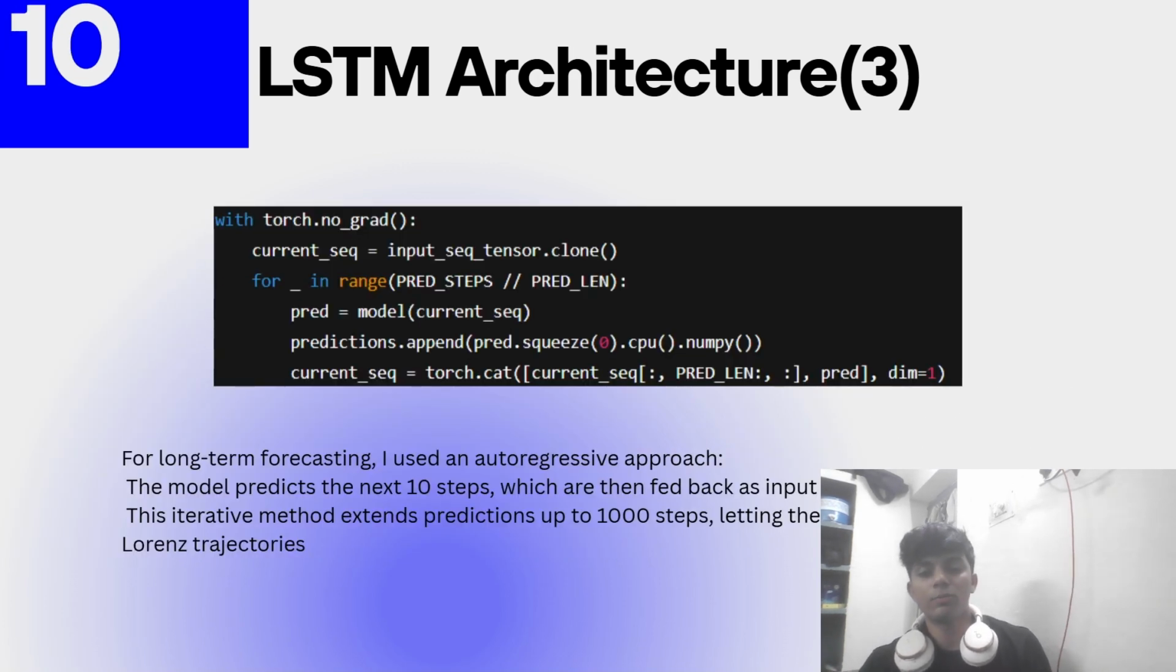For long-term forecasting, as I mentioned, I used an auto-regressive approach, even though this is not a very good approach, but this was in my knowledge, so I used this. In this, I predicted the next 10 steps, which were then fed back as the input for the next round. This iterative method extends prediction up to 1k steps, letting the LSTM generate full Lorenz trajectories.